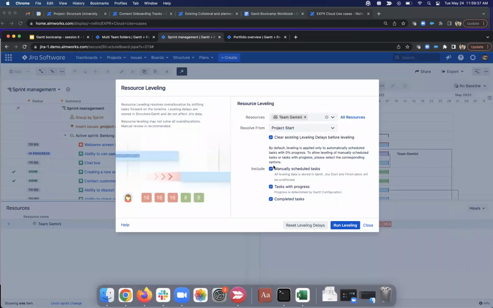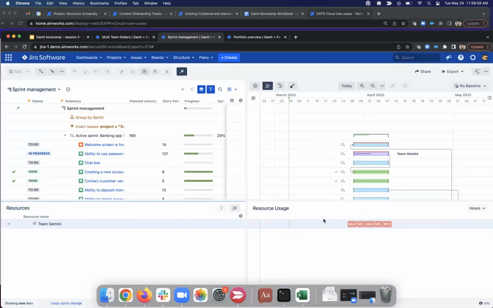And then, of course, if we choose to not include things like manually scheduled items, we can have 2 items that are manually scheduled on top of each other. And then Gantt, or the leveling algorithm more specifically, is going to skip those items. So it's not going to touch them. So that's another case where we can have an overallocation.